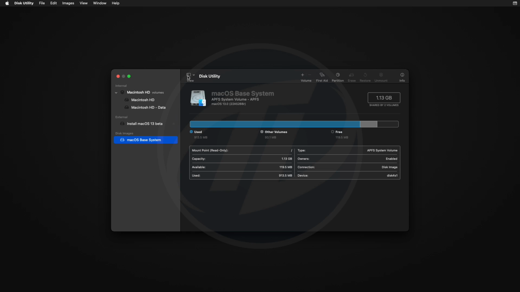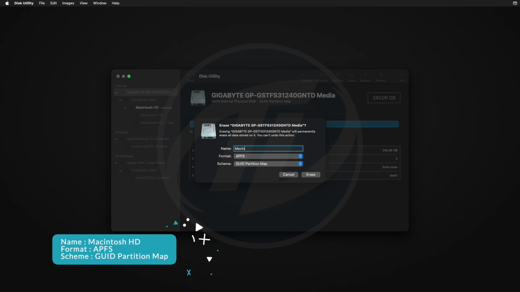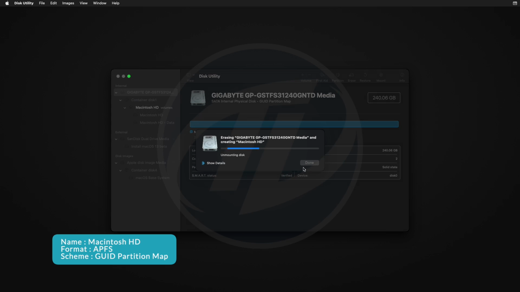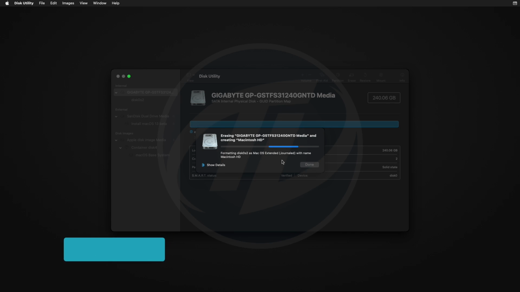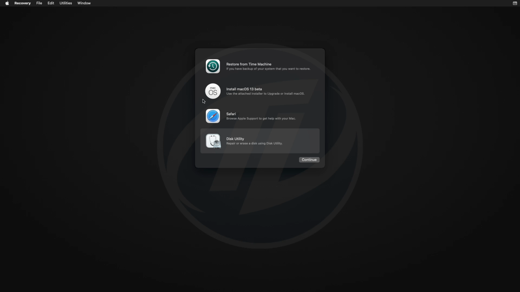Here, click on View, and then click on Show All Devices. Now select your main drive instead of any partitions, and click on the Erase button, and erase the drive with the following parameters. After erasing the drive, close Disk Utility, and now select Install macOS Monterey and click on Continue, and proceed with the installer.